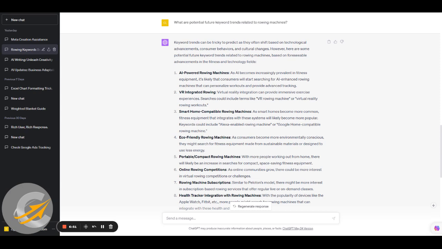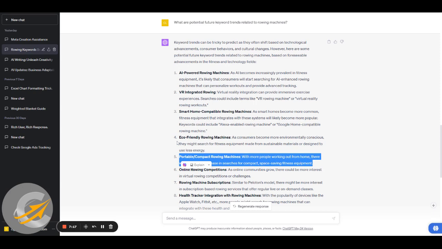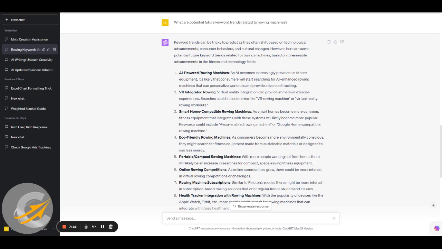Yes, you're not going to have a huge amount of searches for this, but it's a way to get in there with no competition. Another one that works really well is smart home compatible rowing machines that hook up to Alexa, Google Home. Really, really great way of getting in there with lower competition. And then eco-friendly rowing machines, portable compact rowing machines. This is another great one. You could just have a site dedicated to the travelrower.com and have portable compact rowing machine reviews. Okay. So you can see there, this is a really good, what are potential future keyword trends related to rowing machines? And obviously you could then use that for whatever niche you're exploring.